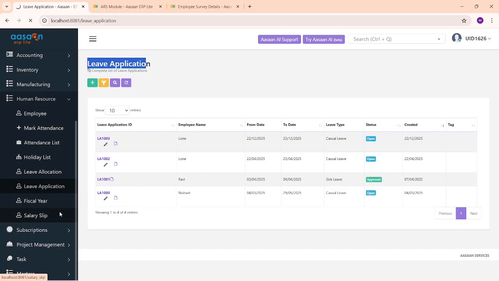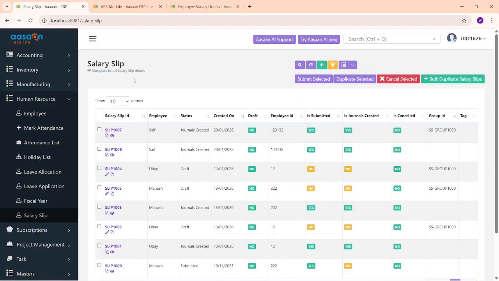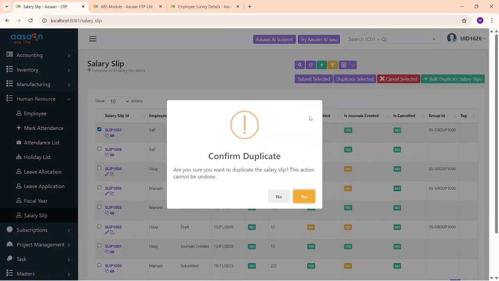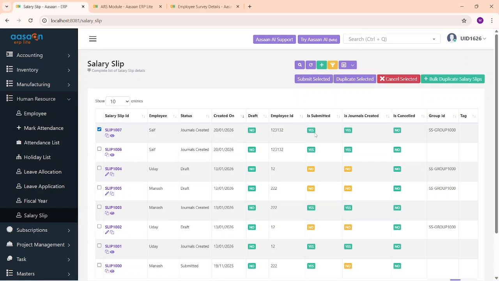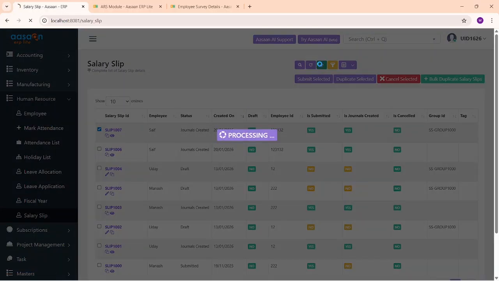Then comes the salary slip. In the salary slip, you can maintain the salary slips of your employees. As you can see, I have created some. If you want to create a new one, you can directly click on the plus button and do it. Or if you have already created a salary slip for the previous month, you can select it and click on duplicate. Then you can confirm it, and you can create a duplicate of that salary slip for the next month. And if you are not creating a duplicate, you can simply click on the plus button, select the employee, and fill in all the details.